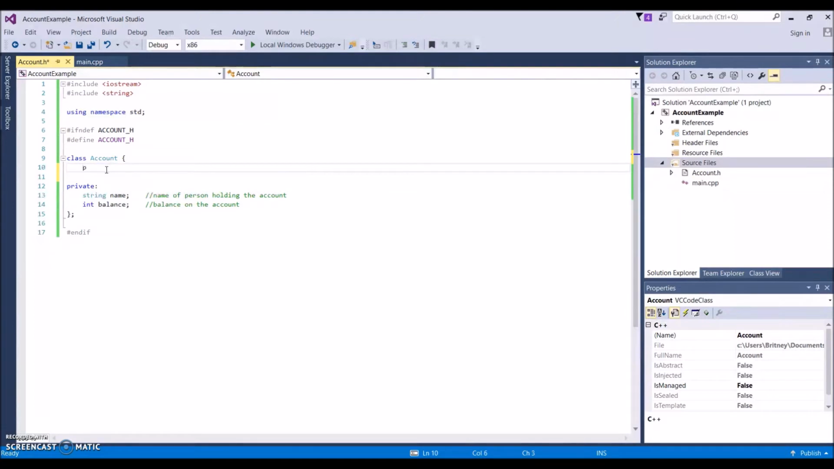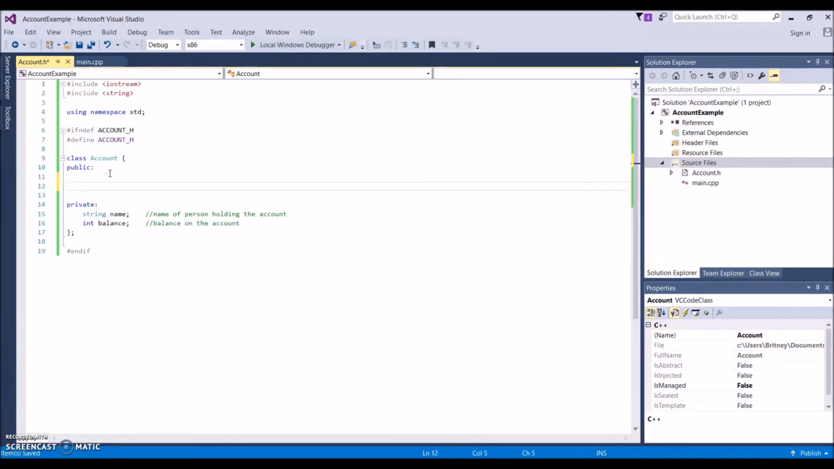So the next thing we want to do is create the actual methods for the class. So the first thing we want to do is say they're going to be public, so these methods can be accessed from outside of the class. So remember, we're just creating the prototype, so we're not actually going to define the functions. We're just going to have the interface for these functions. So we're going to just describe them here. So first thing we need are the constructors.